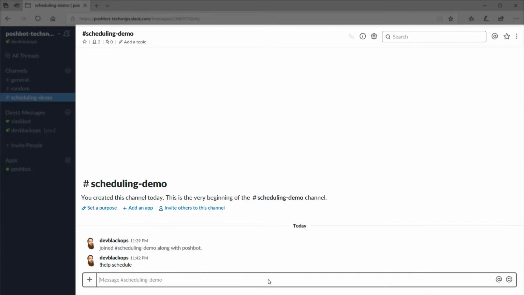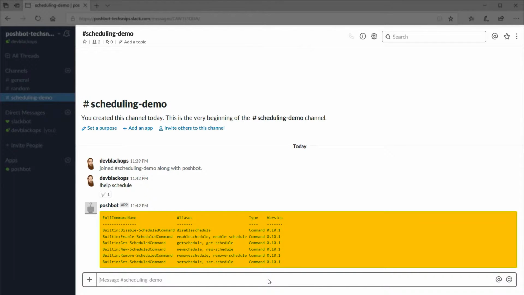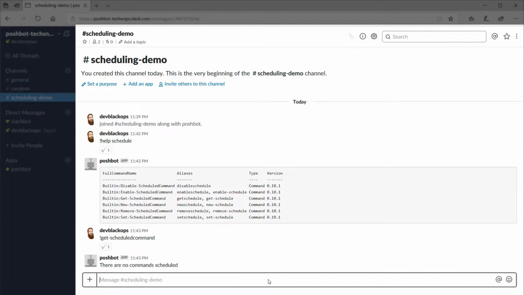PoshBot includes commands to create, get, set, disable, enable, and remove scheduled commands. You can see that when I run get scheduled command, we currently don't have any scheduled.